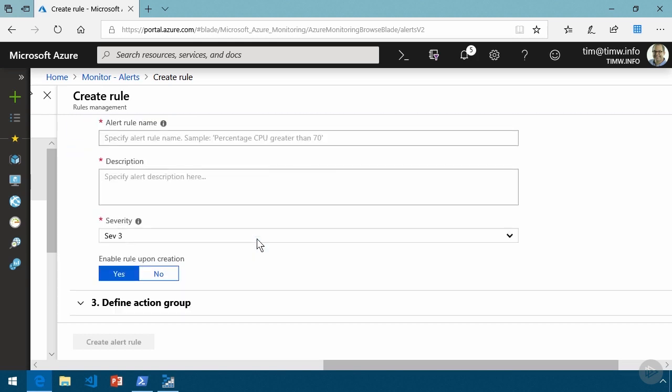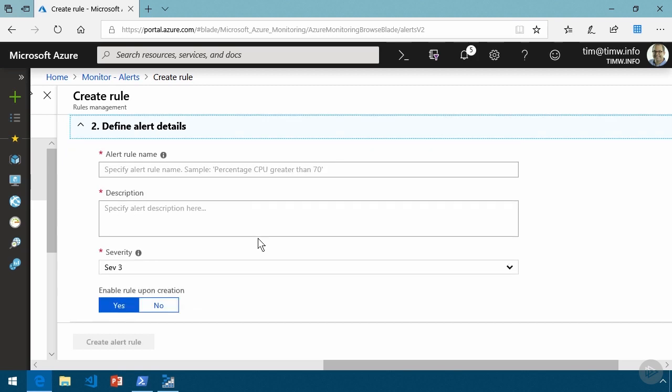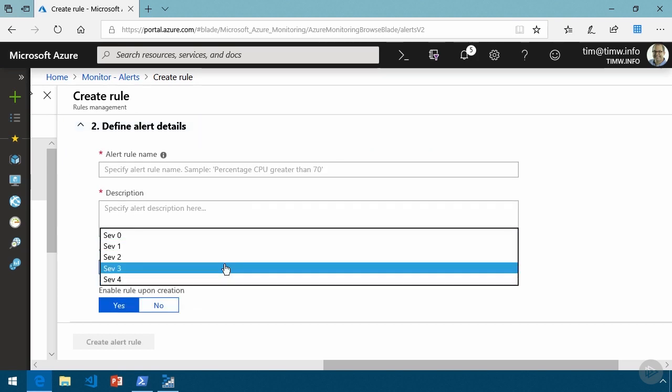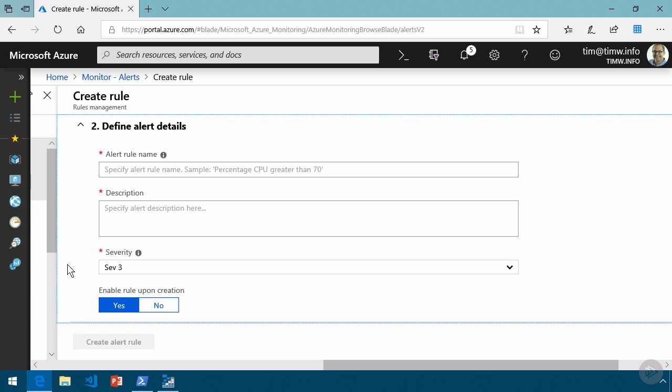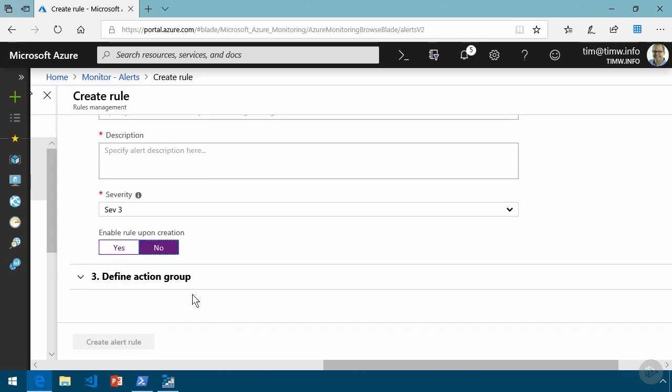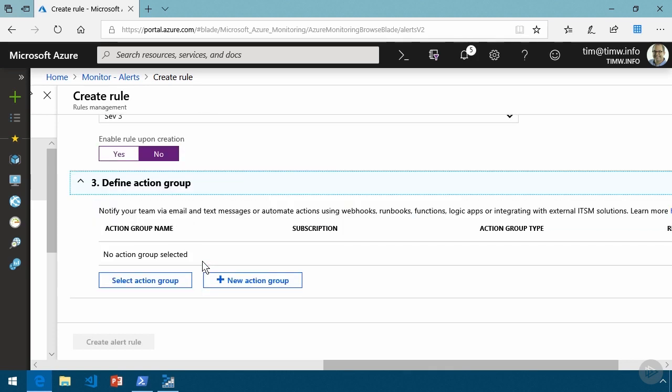The alert details is just where you provide the rule name, the description, and then you give it an arbitrary severity level. You can choose to enable the rule upon creation or not, where you stage it. And then finally, you link up an action group down at the bottom.